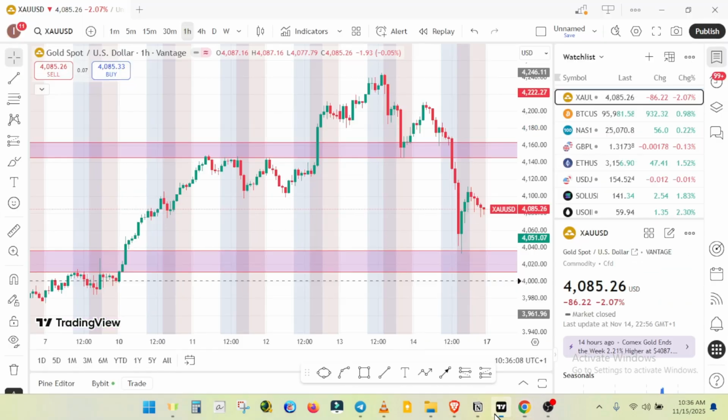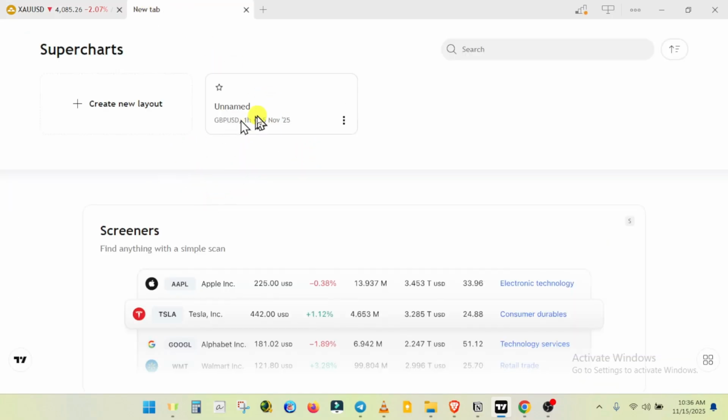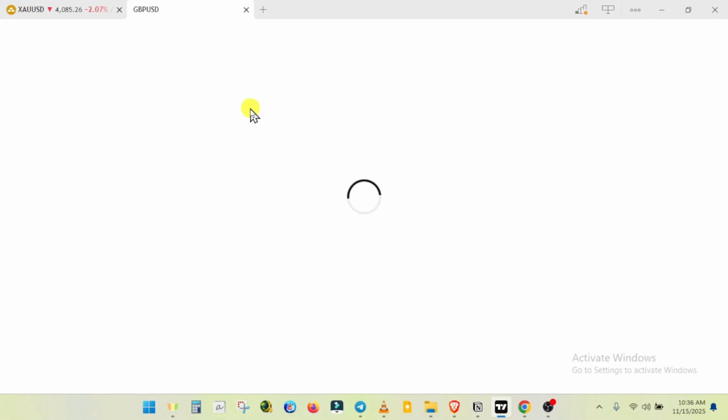For the main app, the Tradingview app, it is also the same. What you're going to do is click on the plus icon at the top left. After you click on it, instead of creating another new layout, just click on the same chart that you were in before. Mine is named unnamed, yours might be different. Just click on it again.